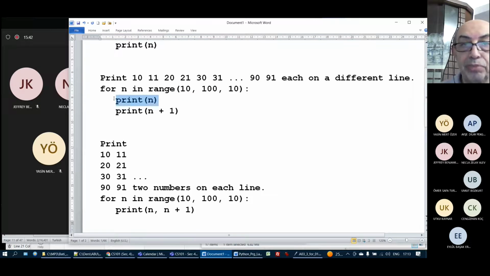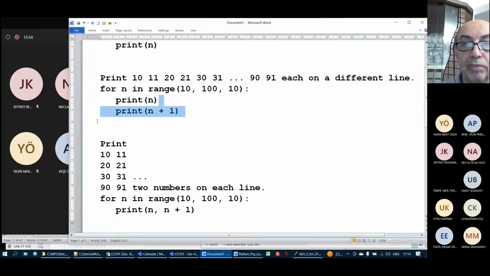And here we are printing 10, and on the next line, 11. Then when n becomes 20 after increasing by 10, print 20, 21. Print 30, and then 31. Print 40, 41, etc. Okay.